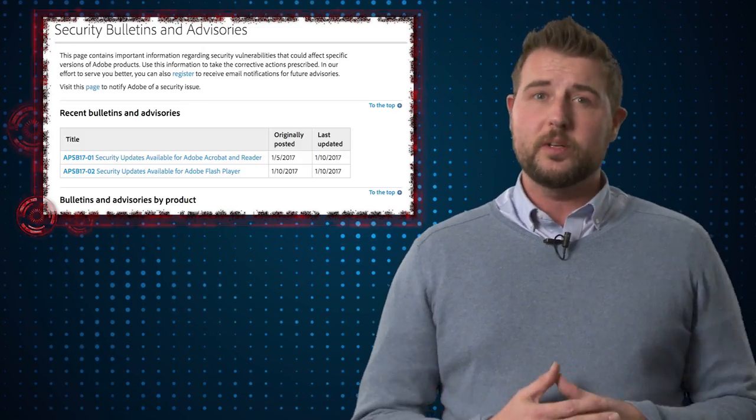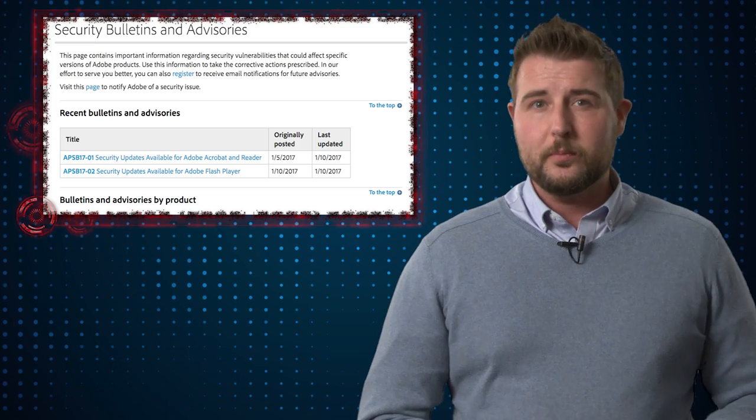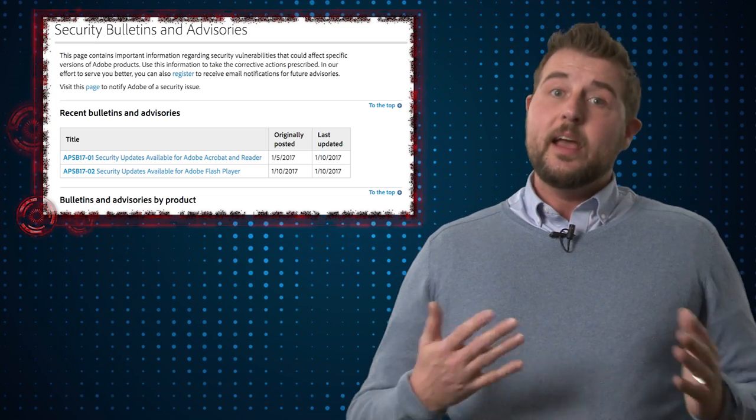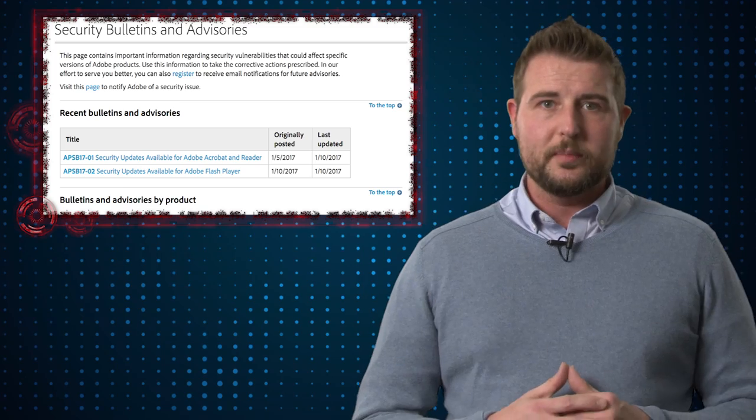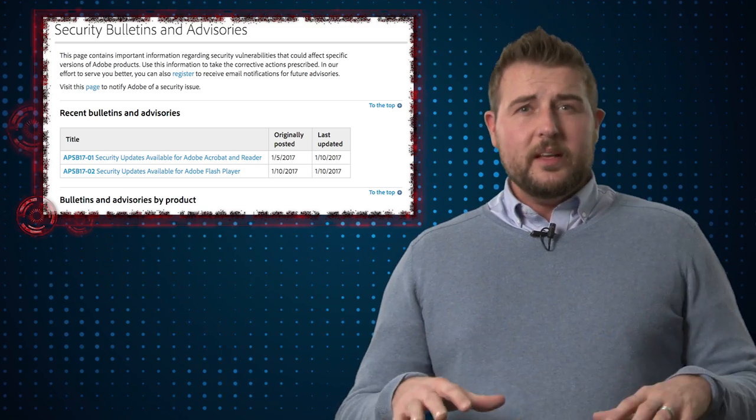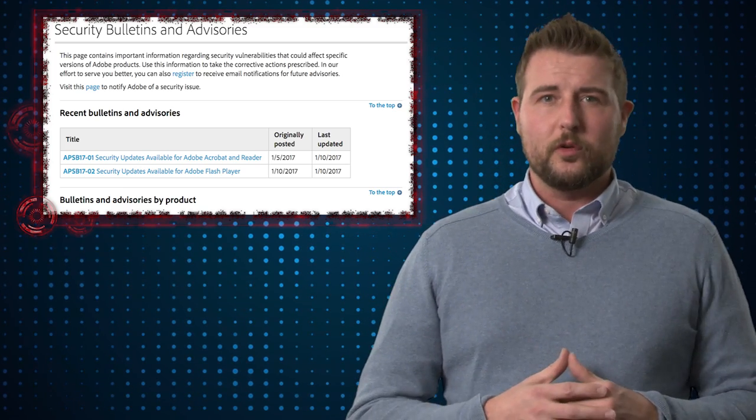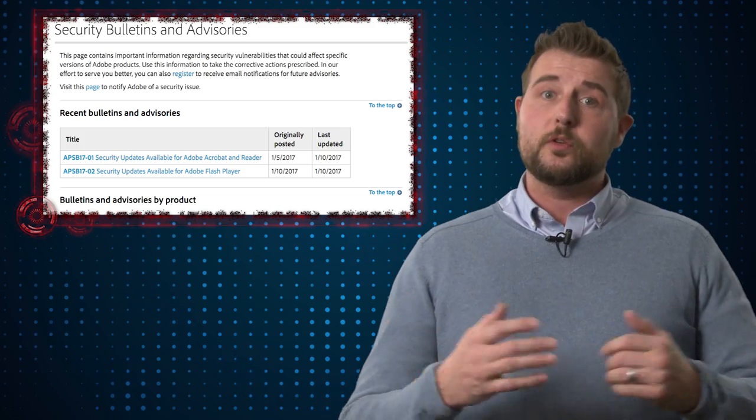Now, speaking of Windows Flash updates, today's obviously also Adobe patch day, and they released 2 bulletins, one fixing a number of vulnerabilities in Adobe Reader and Acrobat, and the other one obviously fixing vulnerabilities in Flash Player. Both of these bulletins fix a number of different vulnerabilities, some of which can allow remote code execution.